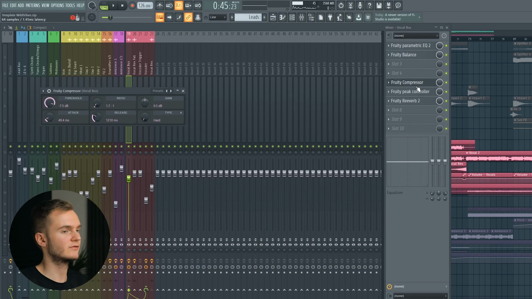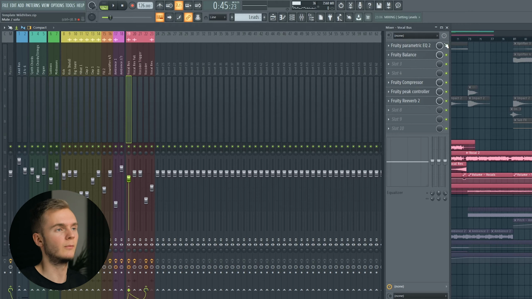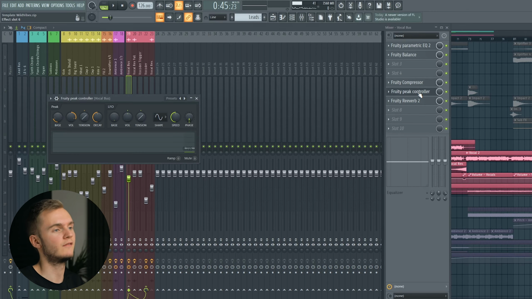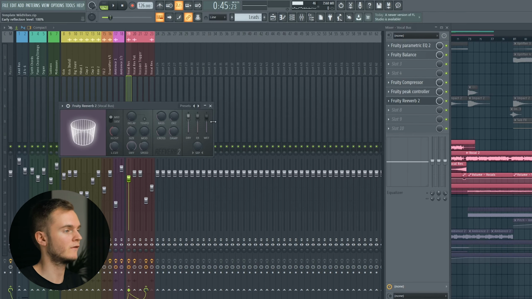Then again, a balance for volume automation. Then we have a compressor. The vocals were already compressed, so we didn't need a whole lot of compression, just a tiny bit to make them sit nicely in the mix. And then again, we have our P controller with the reverb. For the reverb, I have a decay time of 2.2 seconds here. What I usually like to do on the vocals is increase the damping quite a bit, and also boost the low cut a bit to reduce the lows in the reverb.